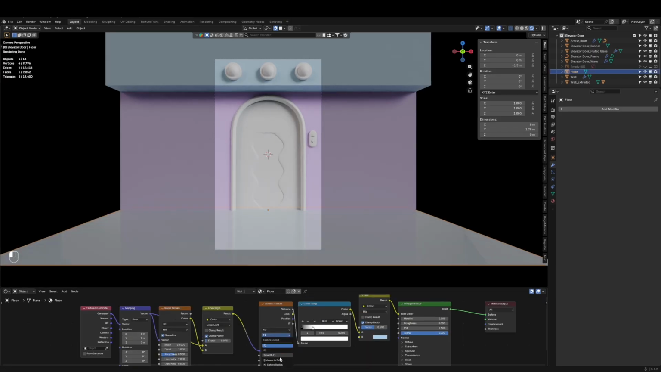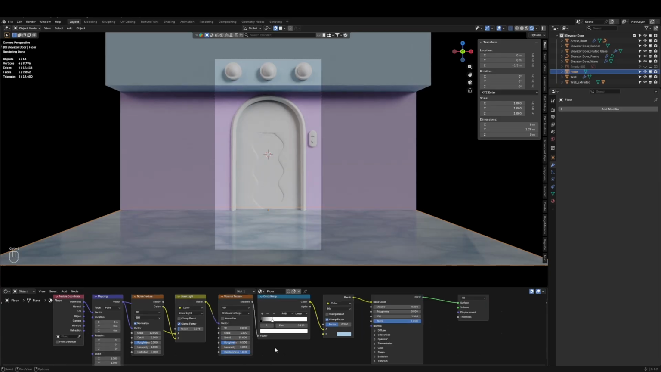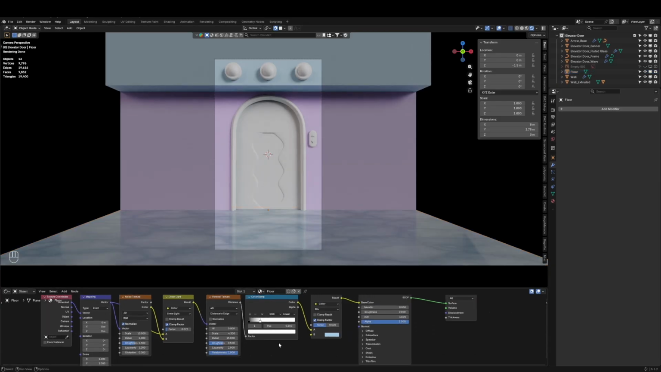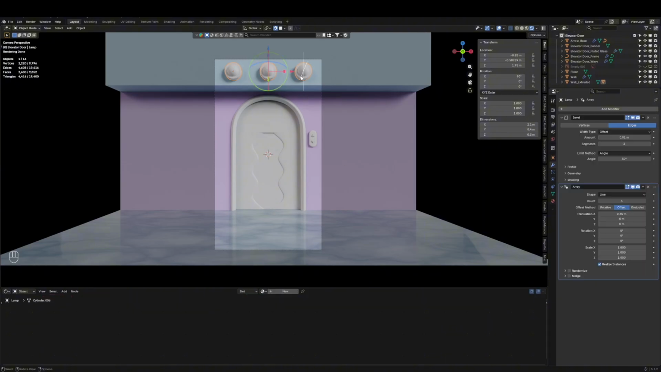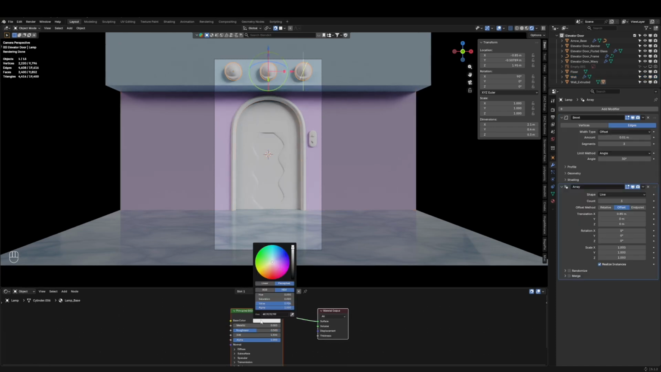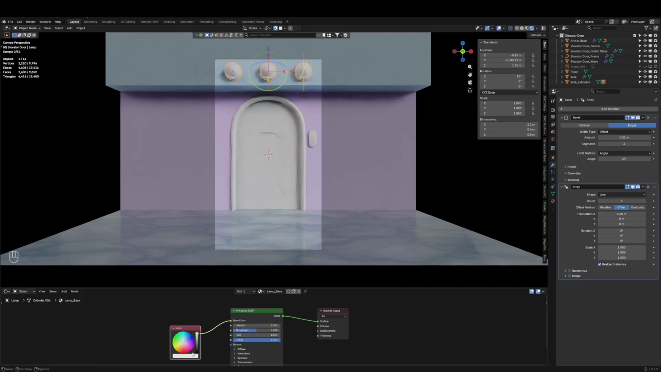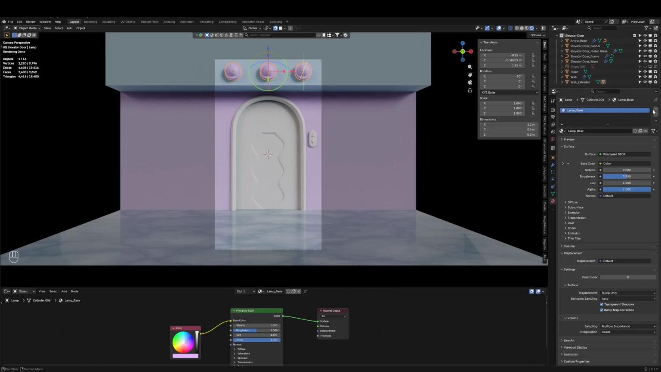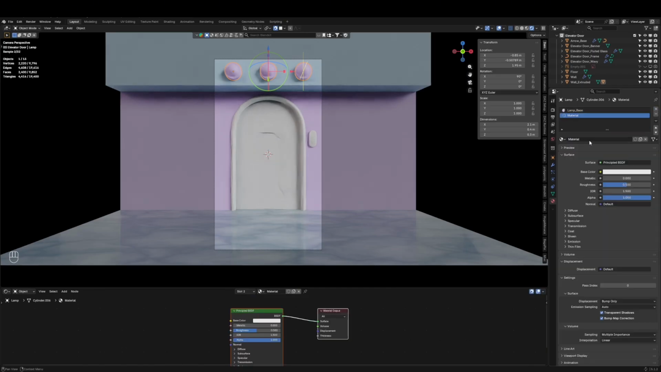I forgot, we need to choose this distance to edge. Okay, I think that's fine. Let's just keep it like that, and then let's change this lamp. I think I want to use purple color, like that, and then we need to add a new material, lamp light.